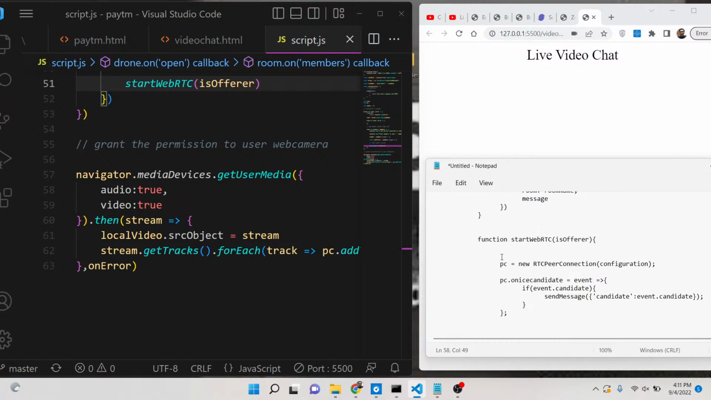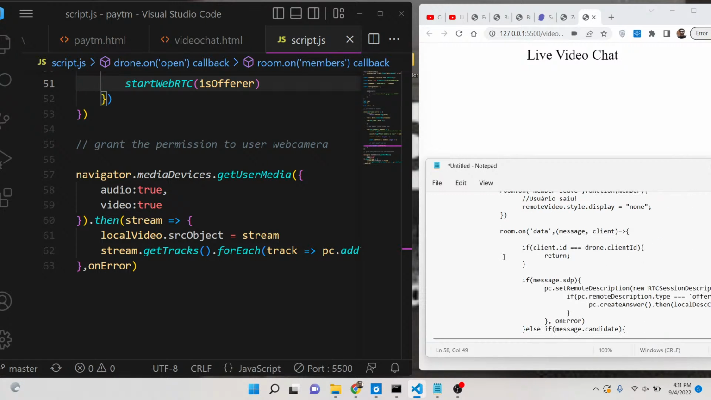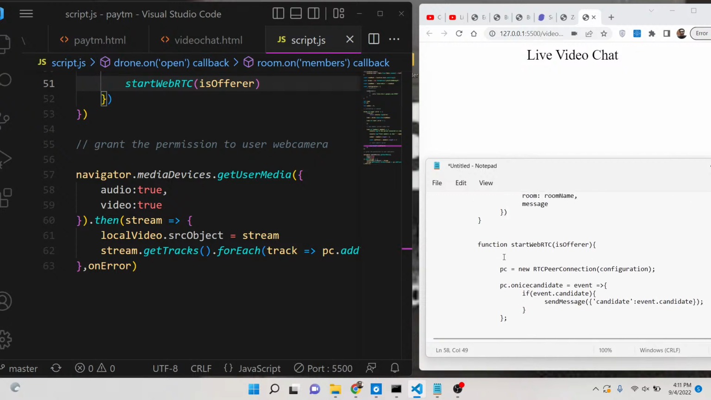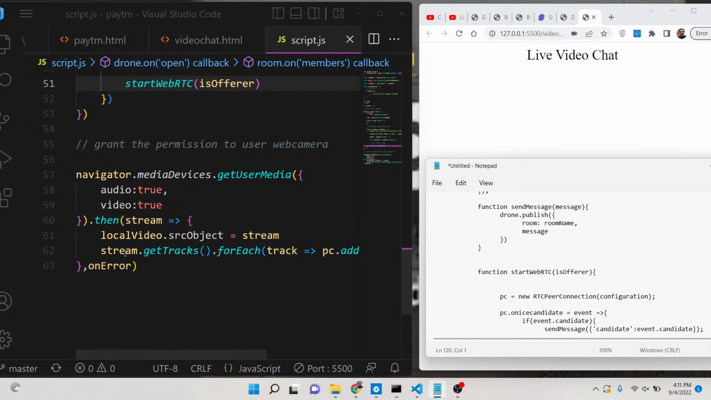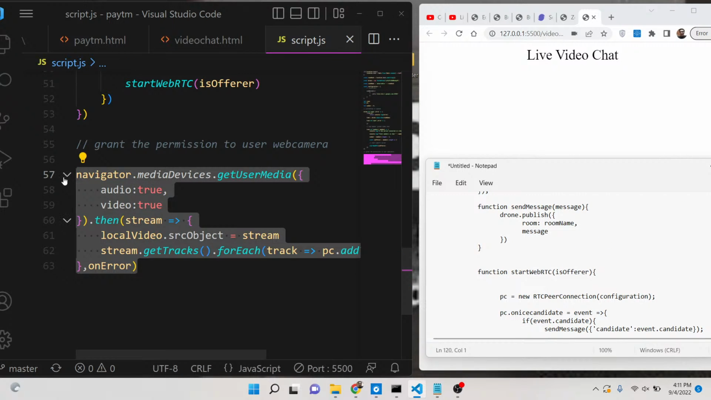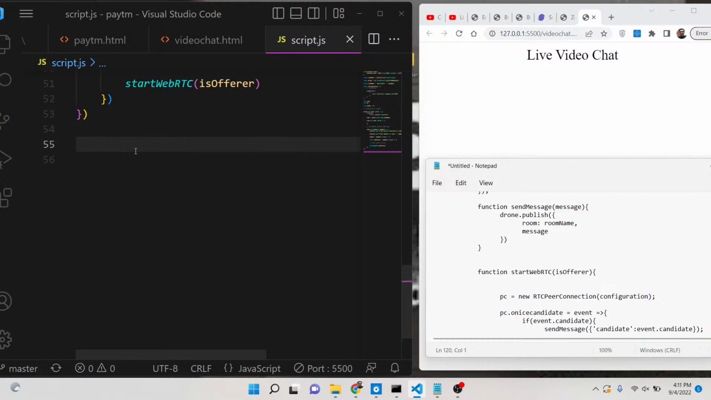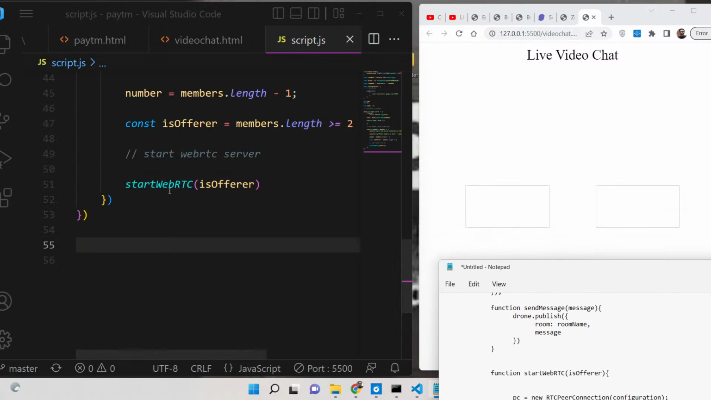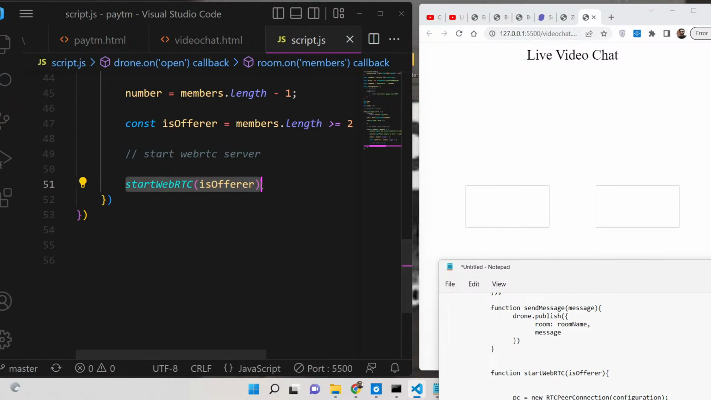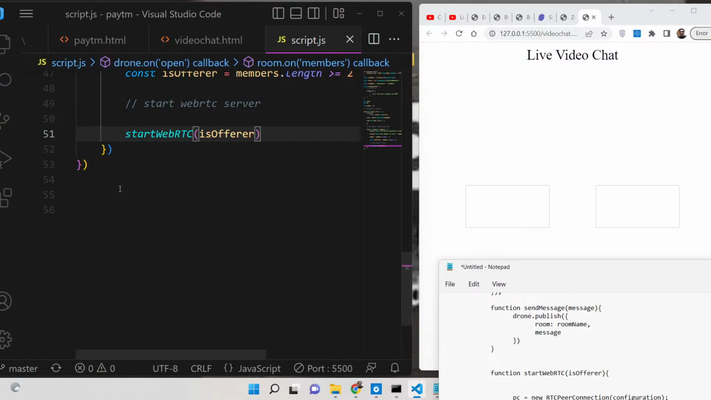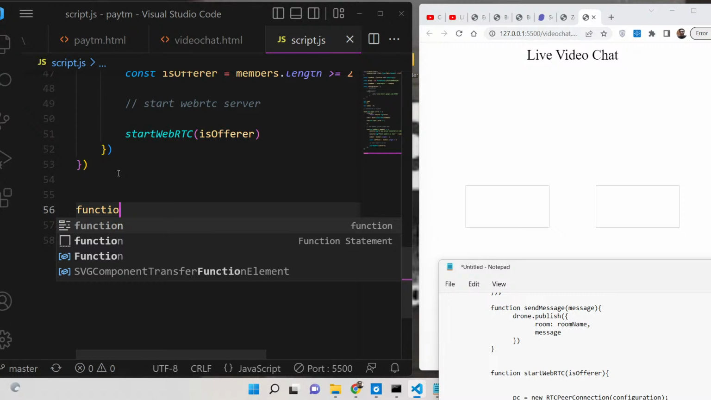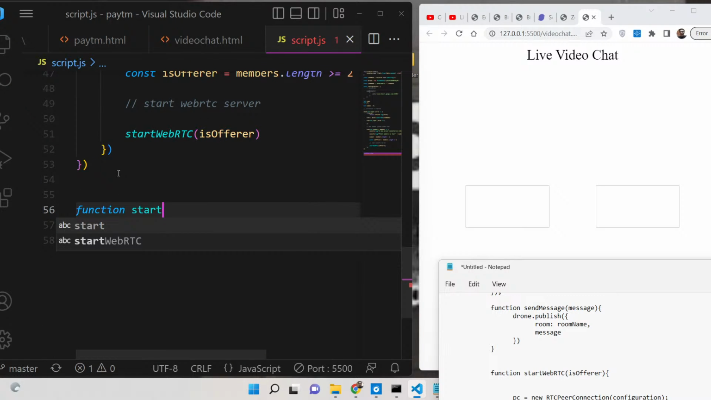I think, guys, this code comes under startWebRTC. So we need to delete it from here. We need to write this code inside this function that we are calling here. So whenever this is loaded, now we need to make this function startWebRTC, and basically it will have this variable isOfferer.